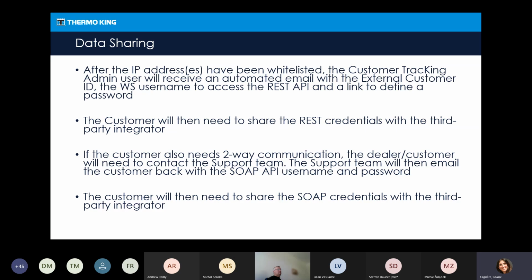So when the customer has done this step of the password creation, he will need to share the information. When I say information, we mean the external customer ID plus the web service username plus the password that he has defined with the third-party integrator. That's very important. Without this, the third-party integrator won't be able to connect and call for the data. If the customer also needs the two-way communication, then it needs to get access to the SOAP API. As I told you, we have two different APIs: the REST API for the data display and the SOAP API for the two-way communication.